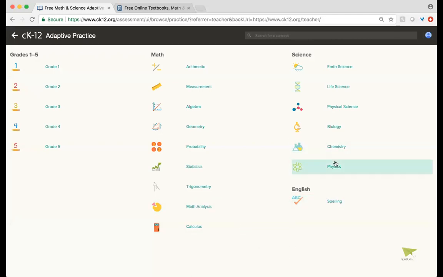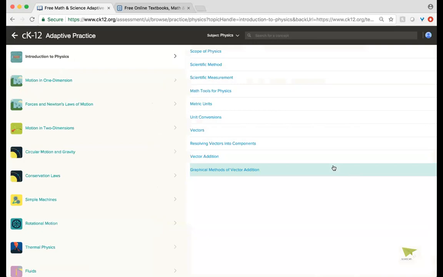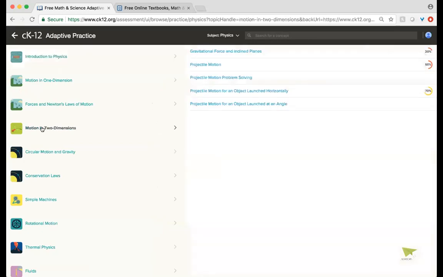I'm going to go into physics, and I want to show you that if I go to motions in 2 dimensions, it's easy to see what practice I've already attempted. Over here on the far right, you see 20%, 50%, 70%. That means that I've started this practice, but I haven't finished it. Because remember, my goal is to get 10 correct. And so if I had achieved my 10 correct out of 10, we would be seeing 100%. But on this first one, 20% means I've only answered 2 questions correct. Projectile motion, I've only answered 5 questions correctly. That's why it's showing 50%, 70%.